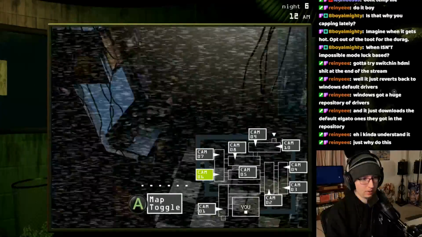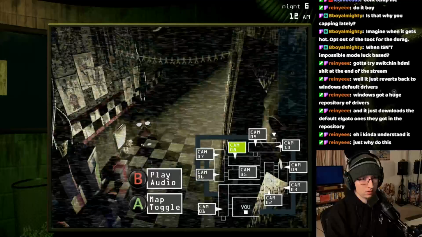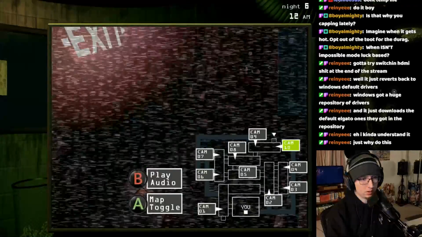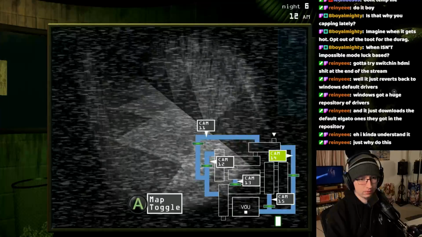Where is he? I think he's in Cam 6. I think that's his arm. No, never mind. That's nothing. I don't know where this stupid guy is. Oh, he's actually in Cam 10. Should probably seal this vent then.